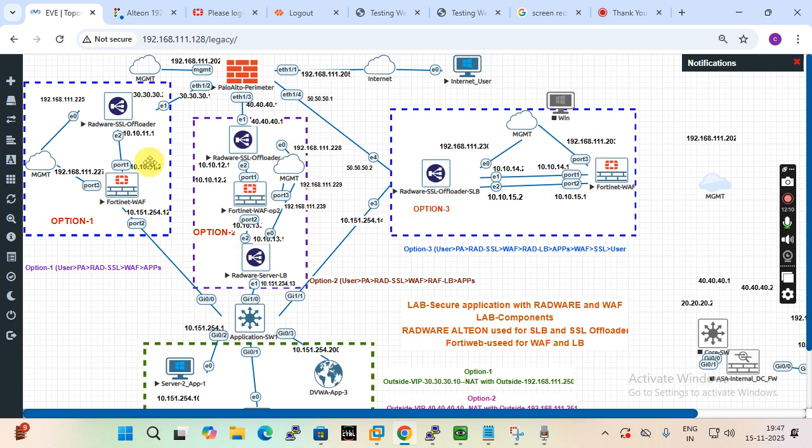So in option 1, Radware SSL offloader, FortiWeb, and behind this the application. In option 2, I have the SSL offloader, right. Behind that, I have a Fortinet WAF, which is a Web Application Firewall, and in the backend, we have a Radware server load balancer. All right. In option 3, Radware is acting as an SSL offloader and SLB both, right, and Fortinet WAF is acting purely as a Web Application Firewall.